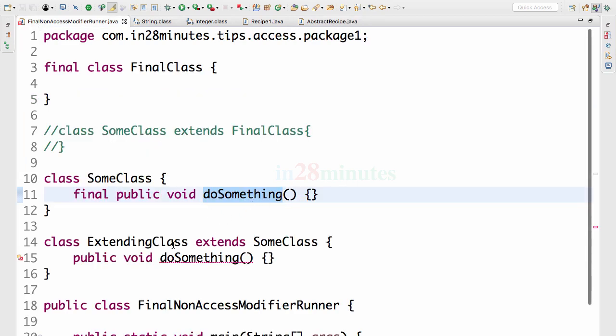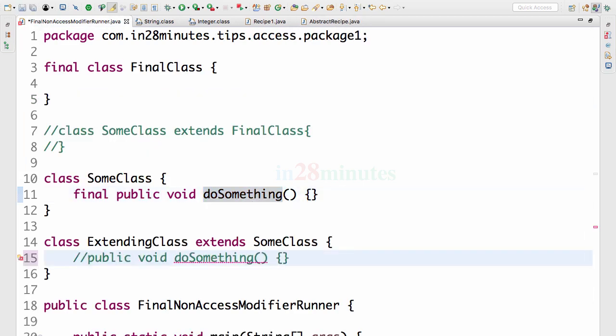Okay, there you go. That's some of the important things related to final access modifier. A final class cannot be extended, a final method cannot be overridden.